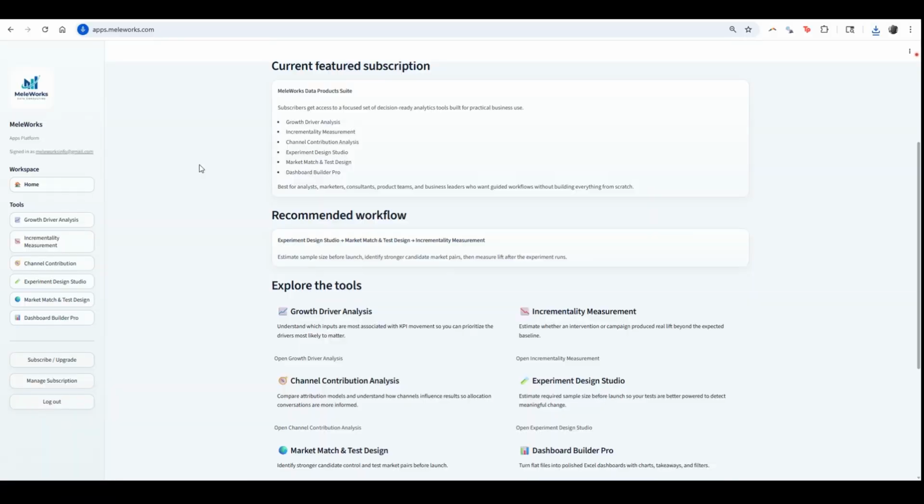On the left-hand side, you'll see the full set of tools available in the platform. I'll go through each one and explain what it does and how to use it. But before we jump into them, there are two things that apply to every tool. First, each tool comes with a template that shows you exactly how your data should be structured before uploading. So you are never guessing what format is expected.